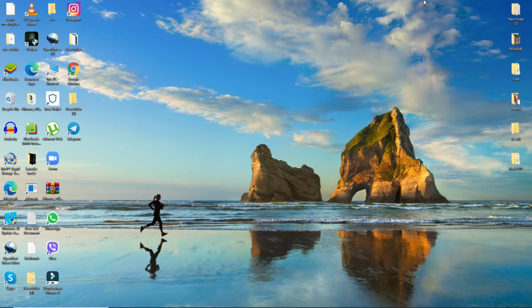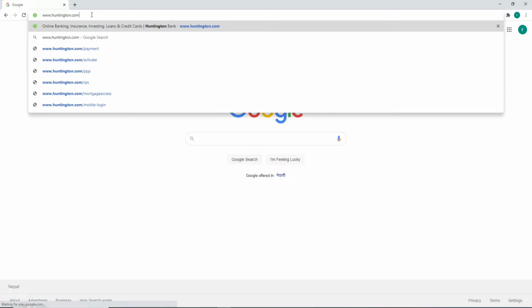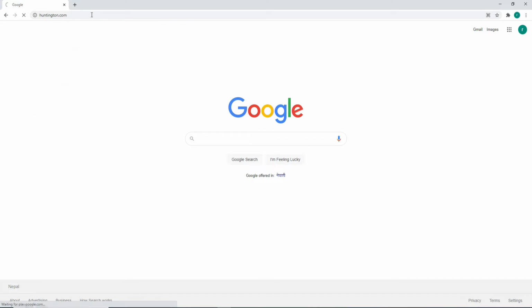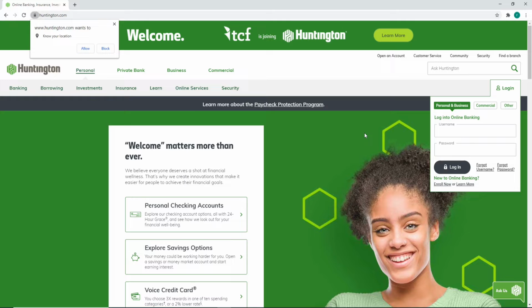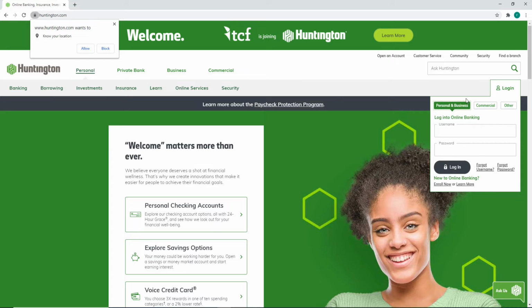In order to log into Huntington, go to your web browser first. As soon as you do that, type in www.huntington.com and enter. This is the official website of Huntington Bank. Now, in order to log in, select your area from where you want to log into your account, and once you are sure about it, click on it.